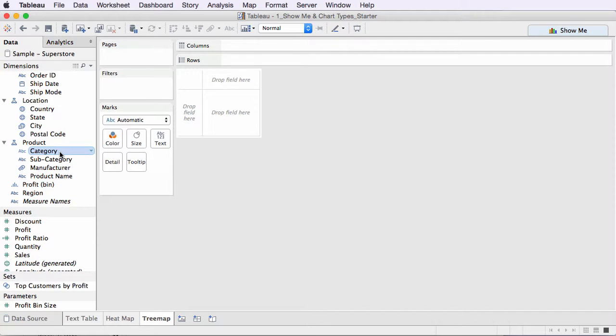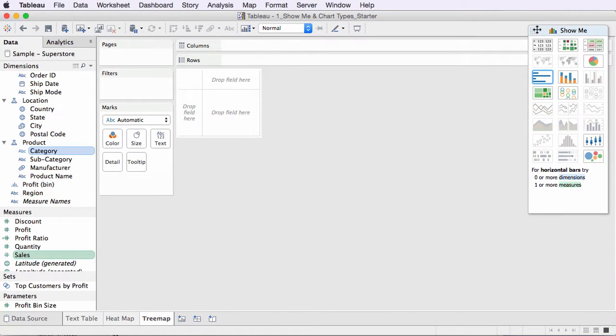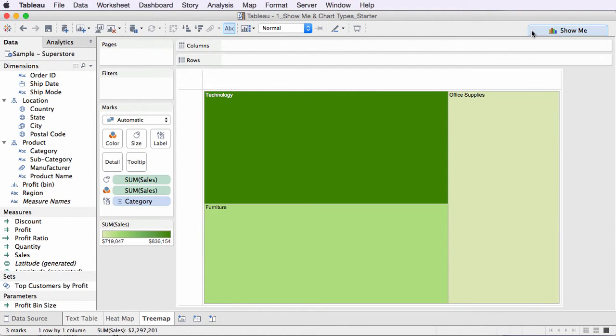I'm going to hold down my command or control button depending upon whether you're using a PC or a Mac, and then go down and select sales from measures. With those two fields selected, let's go up to Show Me and let's select the option for a tree map, which is on the fourth row, first column. And this is going to generate a very basic tree map for us.